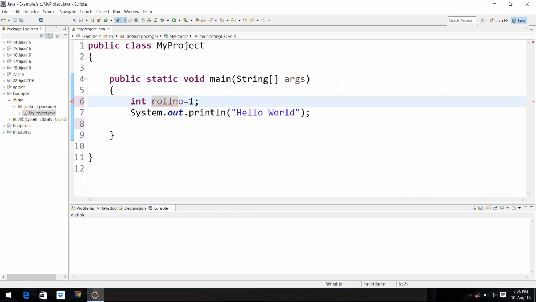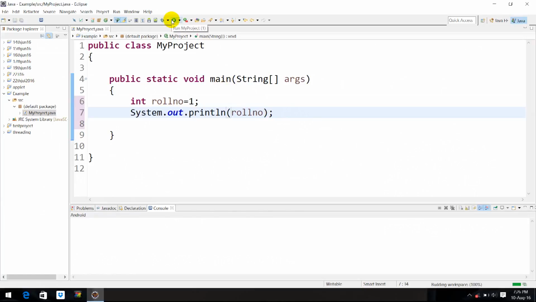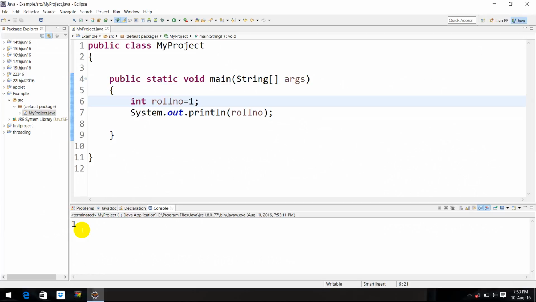Now if you want to see what value is stored in a variable, simply write the variable name here within the parentheses in system.out.println. Now run this program and you can see the value of this variable displayed here. Now if you want to store the total number of students, you need to declare another variable. Since number of students is an integer value, we declare another integer variable. You can declare two or more variables together by separating them using comma, like this.